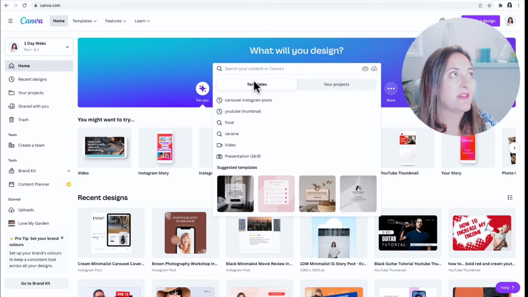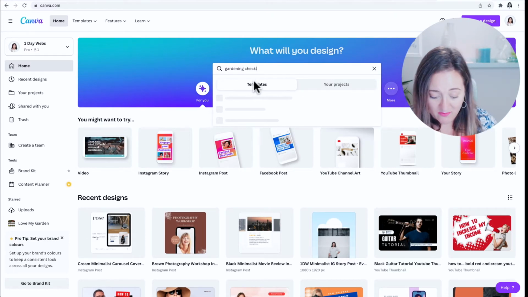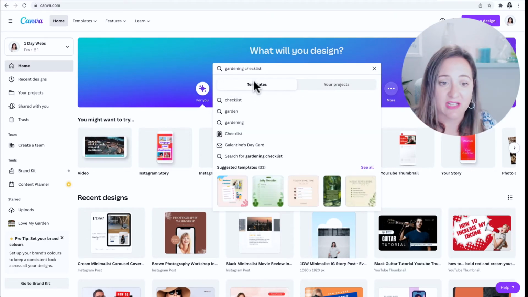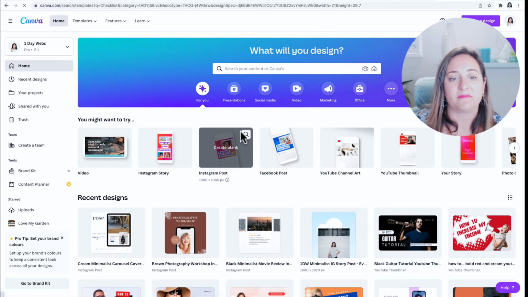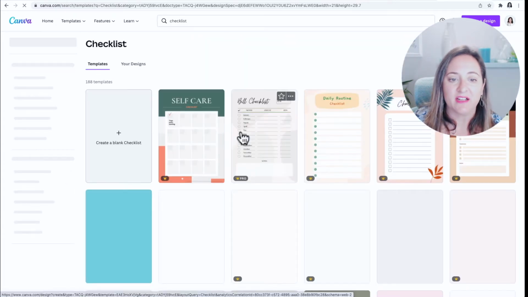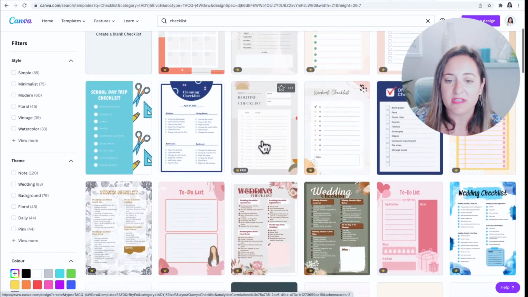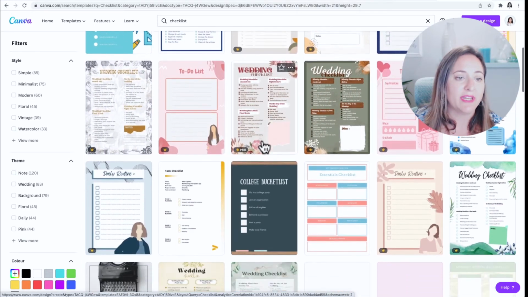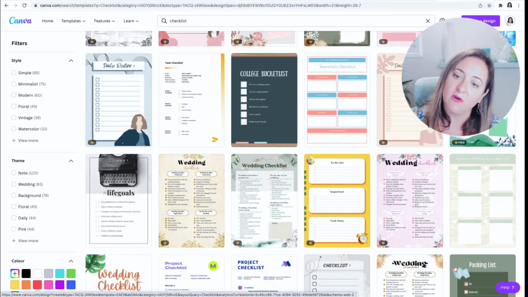So let's say, for example, I want to do, let's just see what comes up, a gardening checklist. Okay, so here we go. There's a checklist. I'm going to go ahead and search for that. Okay, now it's going to give you, look at all these gorgeous designs. So it's going to give you a whole lot of gorgeous designs ready to go. Wedding checklists, college checklists. This actually looks like it could be quite gardeny.